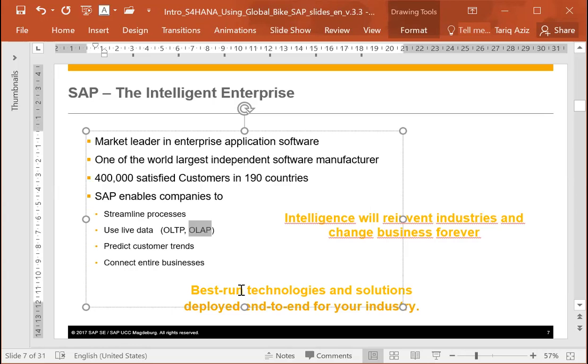But now with SAP S4HANA, this is not the case. Why? Because now OLTP and OLAP are one. In S4HANA, they are all one. So here you type the data, you enter the record, and you can get the live report on the live data. After 1 second, you can get the report. Now, this S4HANA predicts the customer trend.